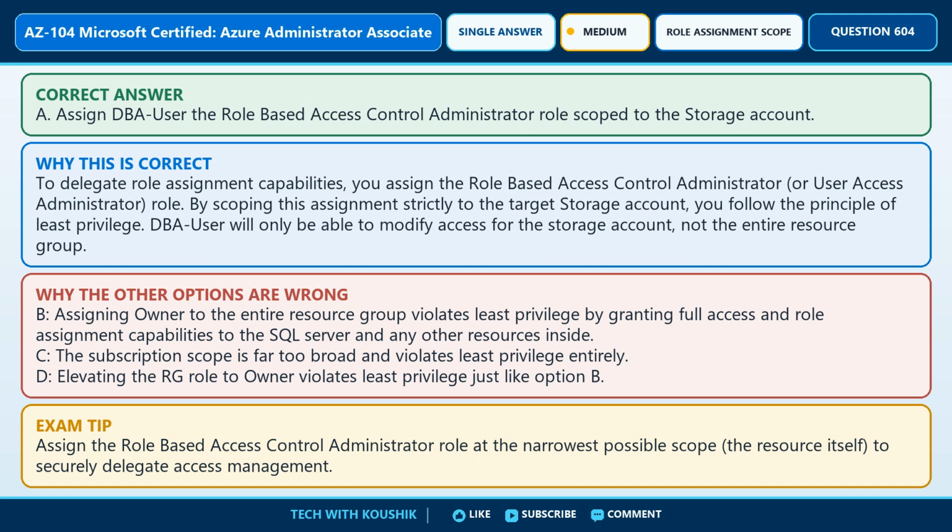Now consider why the remaining options are unsuitable. B. Assigning owner to the entire resource group violates least privilege by granting full access and role assignment capabilities to the SQL server and any other resources inside. C. The subscription scope is far too broad and violates least privilege entirely. D. Elevating the RG role to owner violates least privilege just like option B.